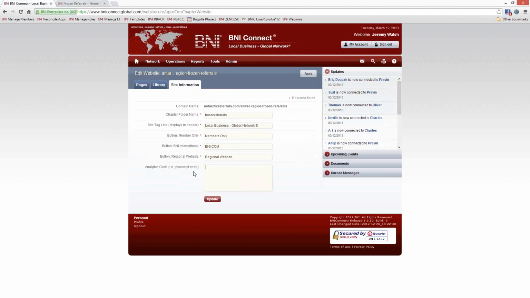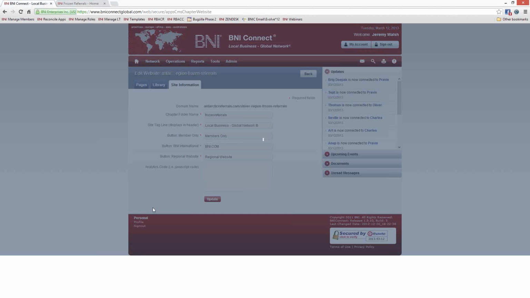Finally, we have the analytics code. So if you want to track the traffic to your website, you can do so. You do need to set up an analytics code separately, or again, check with your regional office. They may have, for example, Google Analytics already set up for the region. You would just need to copy and paste that code into this particular box. Once you've made all the changes that you'd like to make on there, click Update. This will take anywhere from a couple of seconds to a minute to save the changes, and then it'll bring us back.